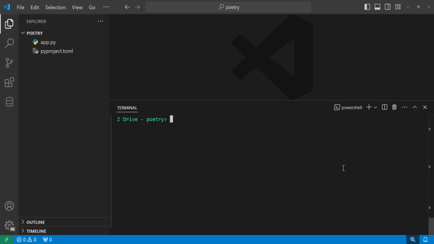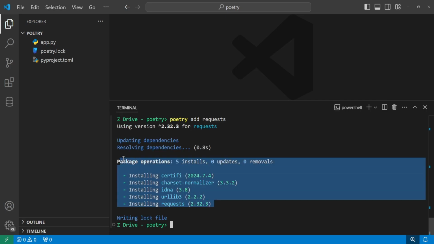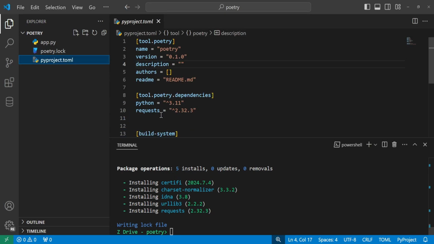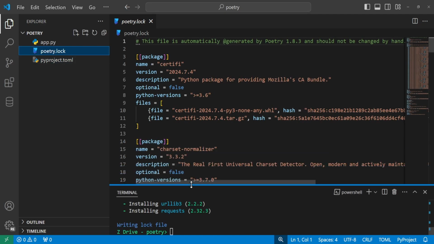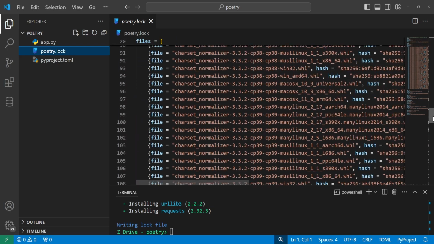If you need to add a new package, you can do it really easily with Poetry just by doing poetry add and the package name. So in this case, I want to add requests. We'll go ahead and press enter. And then it will install all the dependencies we need for that library. So if we go ahead and check out our pyproject.toml file, we can see requests is now here with version 2.32.3. And if we take a look at our poetry.lock file, we can see it has generated quite a bit of stuff, but this just shows all the dependencies we need for our project.